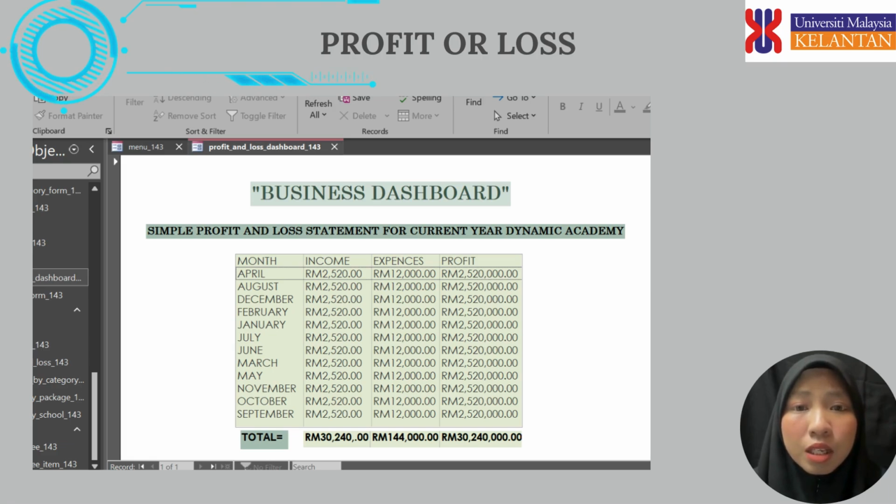For expense it is 144,000 ringgit. And lastly, the net profit in a year is 30,240,000 ringgit. So that's all from me. I will pass to the last presenter.